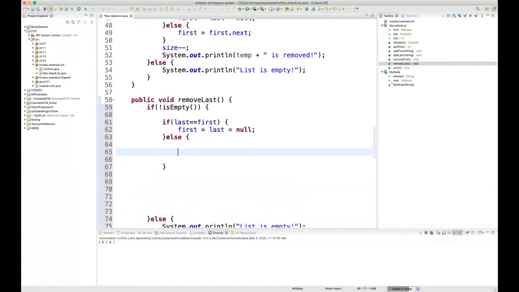So we can basically have a temporary location or a place, or we can also call it a runner, to keep going until it finds a location of the node right behind our last. So I'm going to call this previous, right? Really, just because we're looking for that previous node. But we have to start from the first.